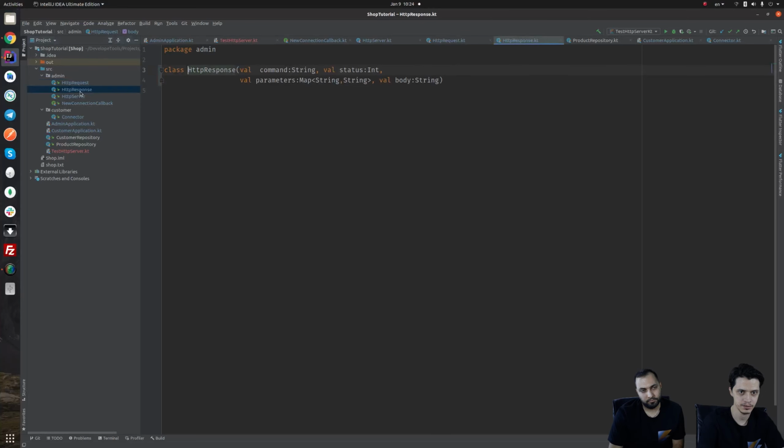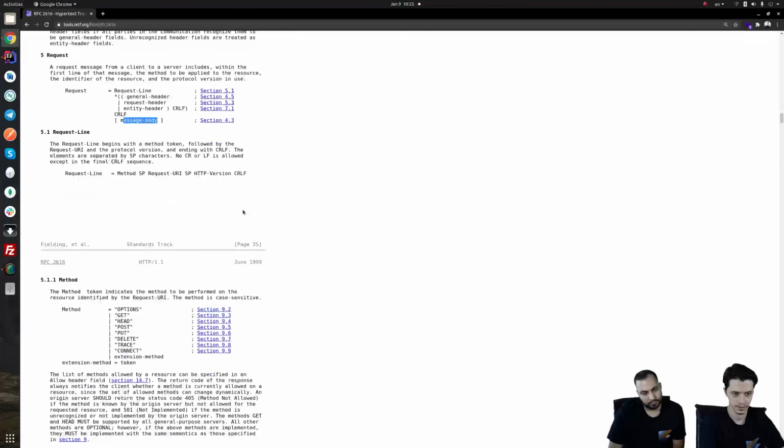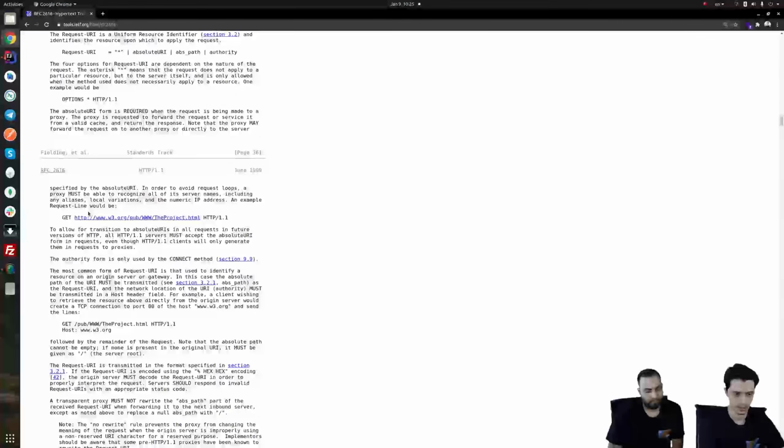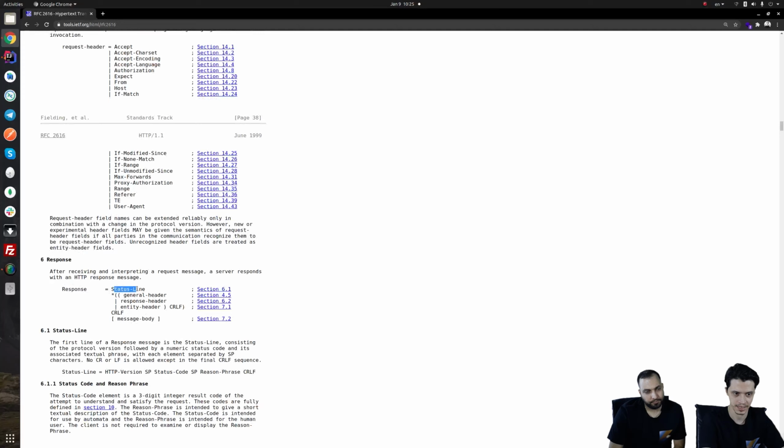And the HTTP response, of course, there is no method in the response. The response will have status, of course. Let me show you. In section 6, we have HTTP response. The response will have a status line. Status line is HTTP version, space, status code, space, reason phrase. This reason phrase is the explanation of the status code. So we will have a status code and then a bunch of headers, then the message body.